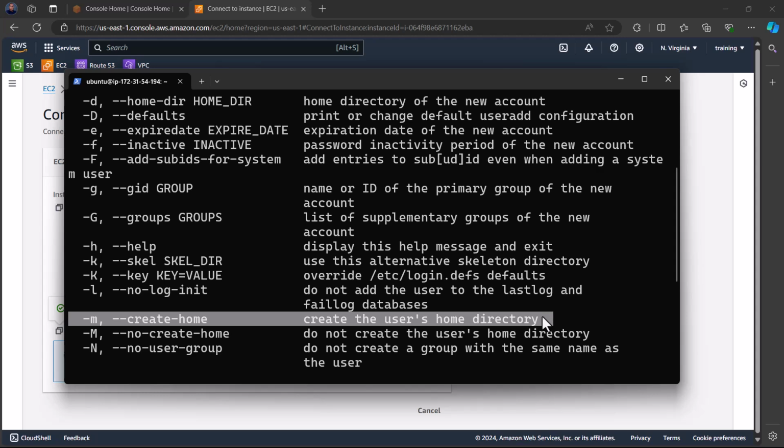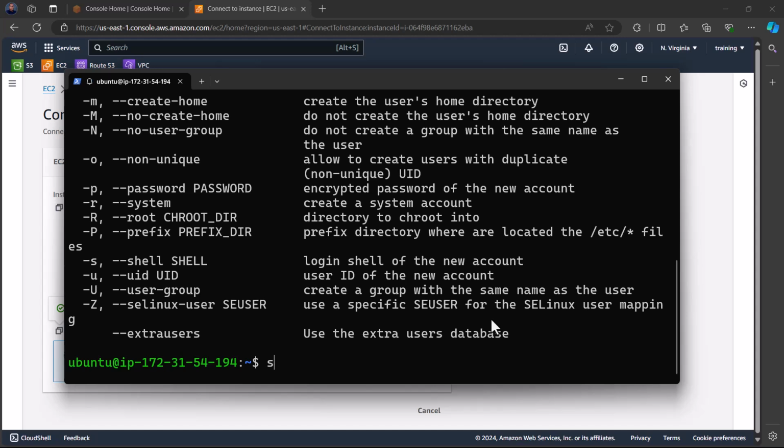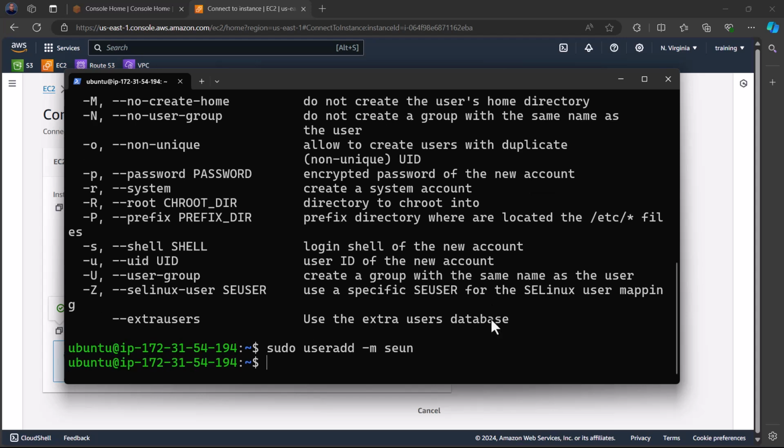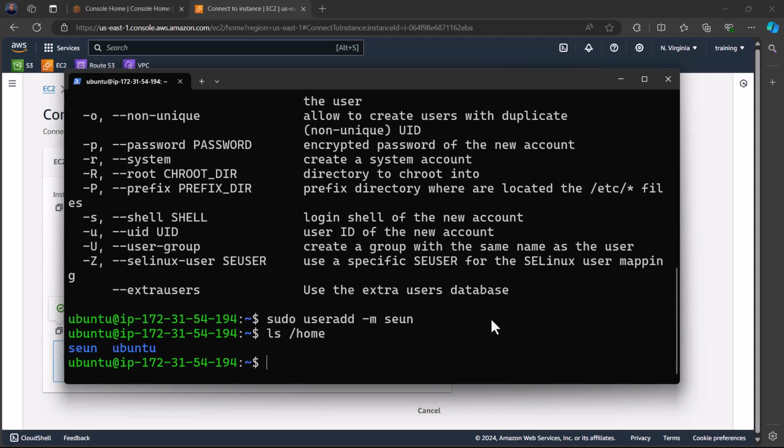So if I say sudo useradd -m and then the name of the user, let's press enter and see what happens. So now the user was created. So if I do ls /home, now I shouldn't just see the Ubuntu directory. I should see the chown directory now. Can you see that? So there's a directory now for the chown user. So it created the user and also created a home directory using that argument.